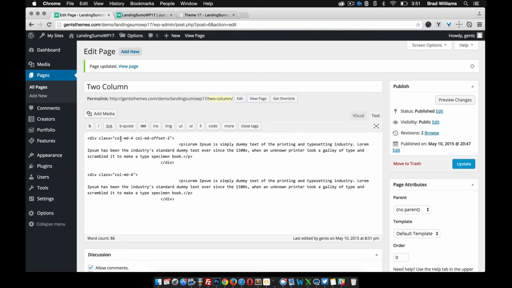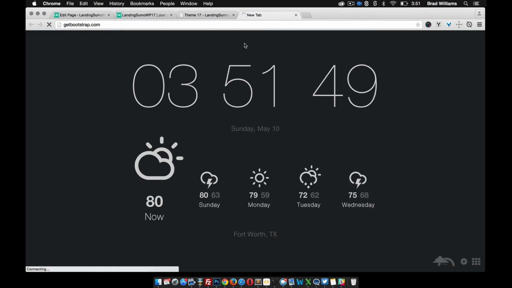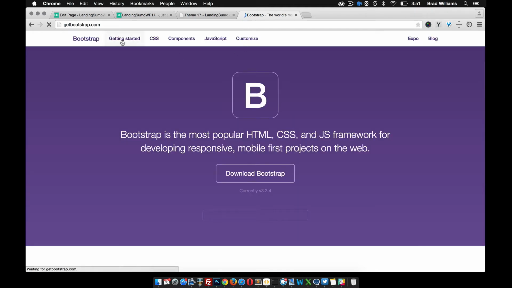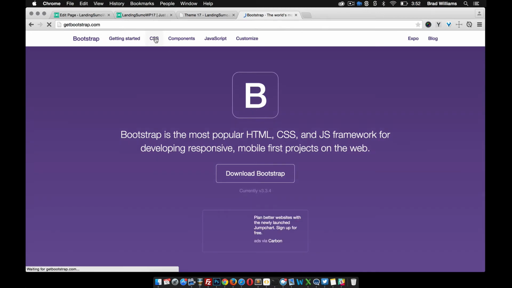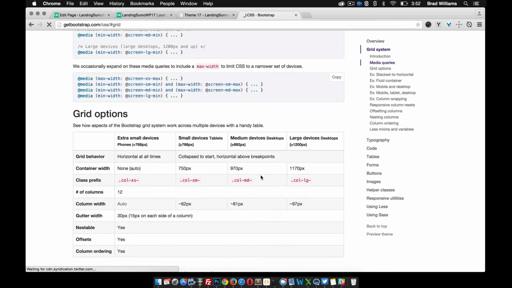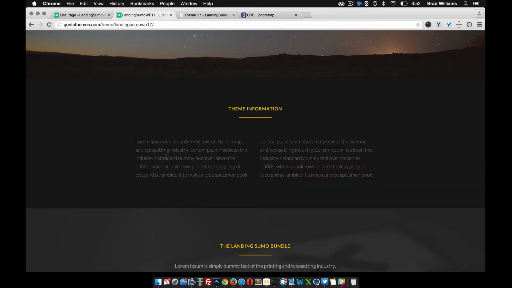And again, these column classes are explained at getbootstrap.com. Sorry, my internet's running so slow today. Go into CSS, and then you go into grid system, and it kind of explains right here the different columns and how you can set them up. So you can use different columns however you'd want to make this content look however you'd like.